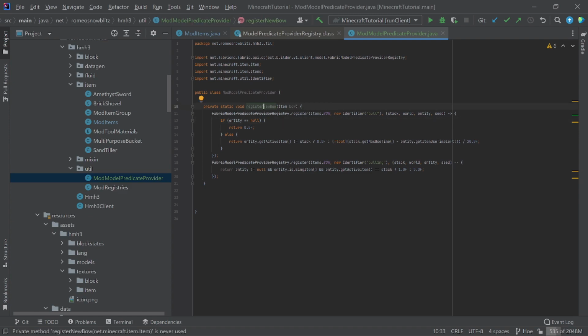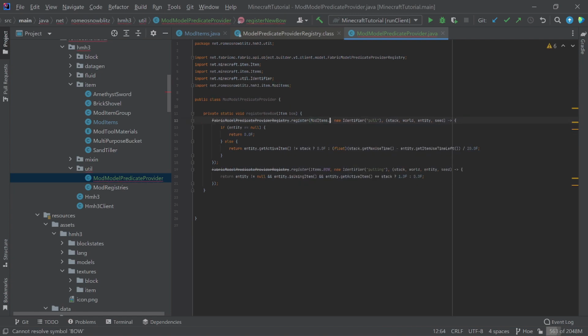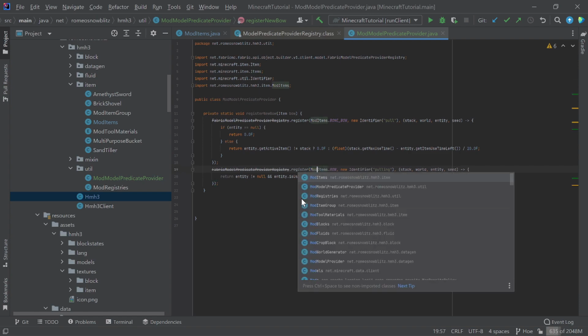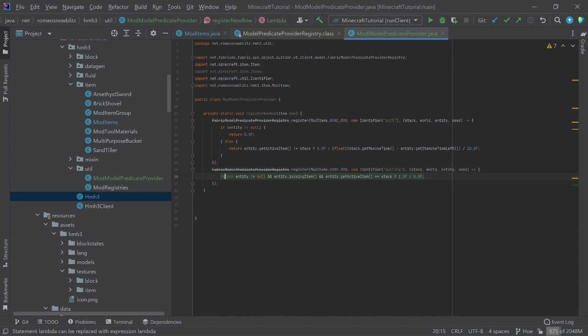It's not being registered, so actually first let's do mod items, and then our bone bow. And here we're going to notice something. This isn't being used, and this isn't being used, and it's not being returned. So it almost seems like we have done something wrong. Hold on. Mod items, and then we've got to call it the bone bow. But the thing is, this return specifically isn't being used, and that's a problem. So what do we do about it?